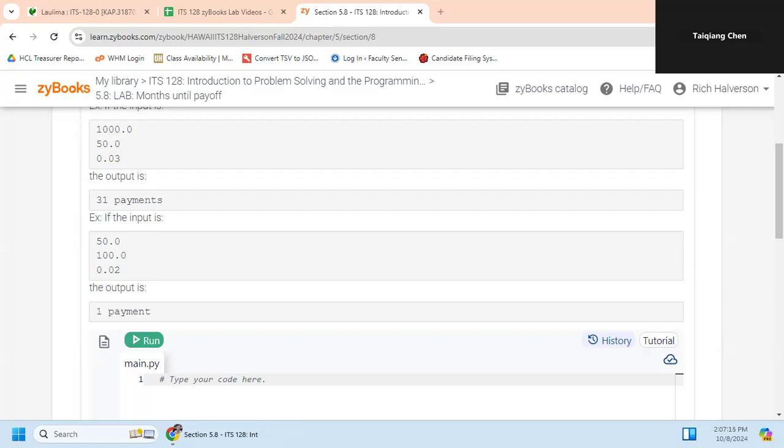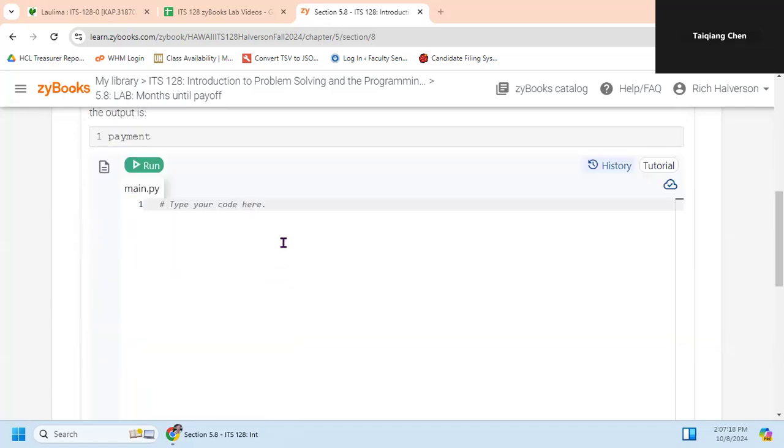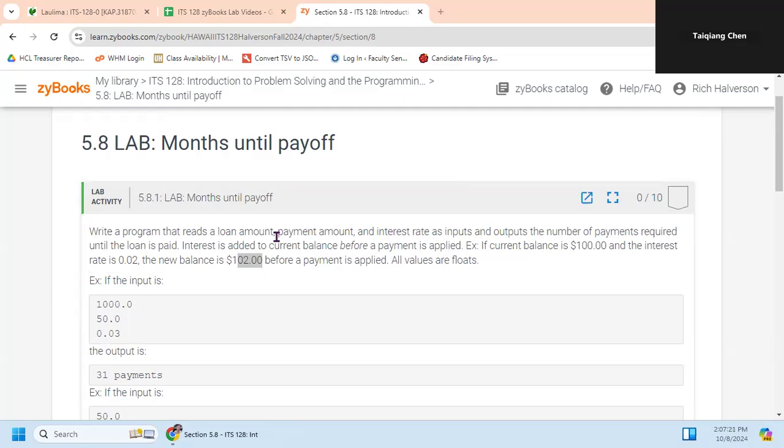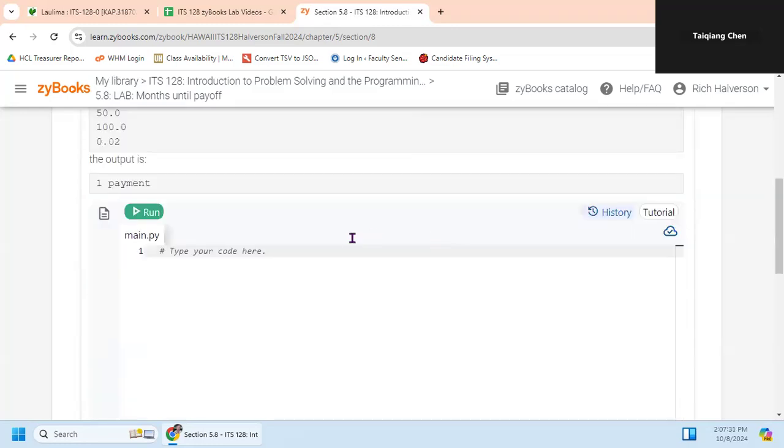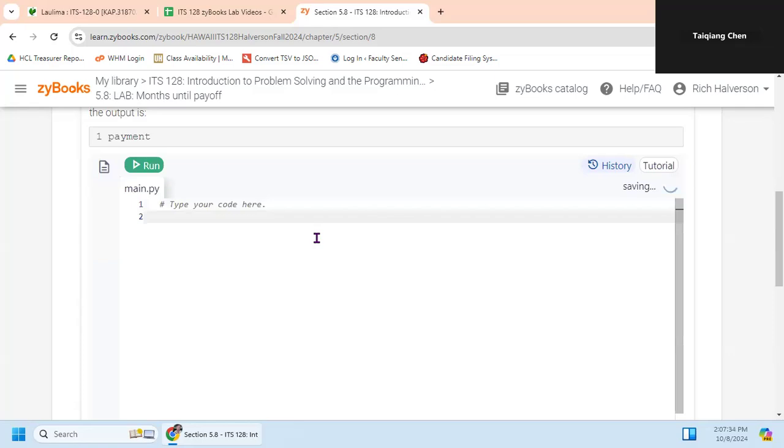Okay, so let's start. We're going to read in the loan amount, the payment amount, and the interest rate. So I can remember this, I'm going to be real lazy and first paste this here. I'm going to have a variable called loan amount, and I'm going to read in that amount as a floating point number. So I'm going to input that number. So this is the loan amount.